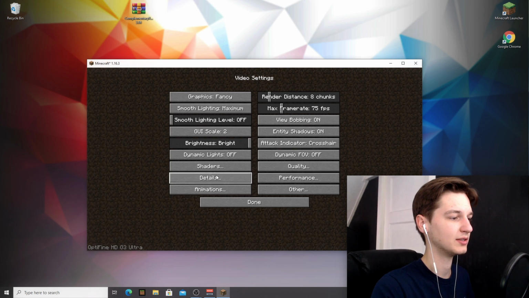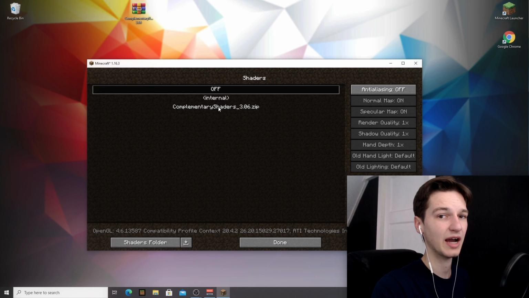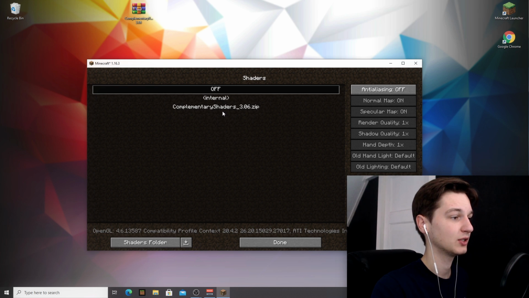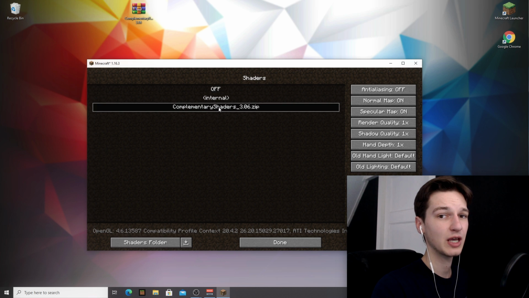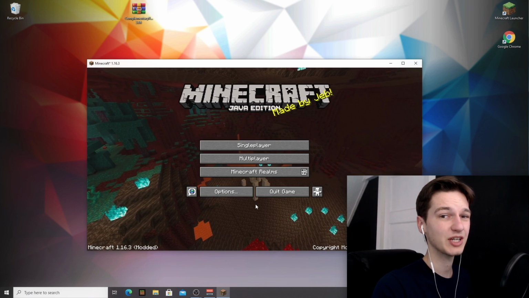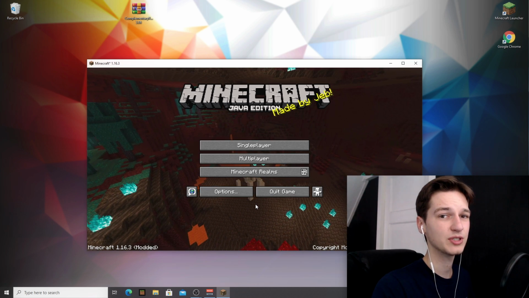If it's not there, click done and go into shaders again. Usually after that, it will show up here. So all we've got to do now is actually click it. This might freeze your game for a couple of seconds, but that's because it has to install the shaders. So we have now successfully installed complementary shaders for 1.16.3.